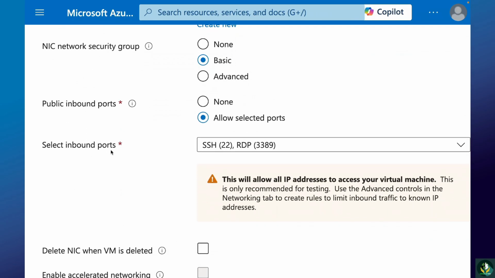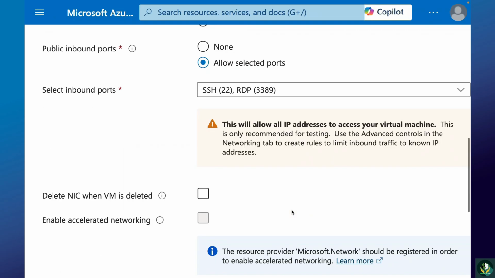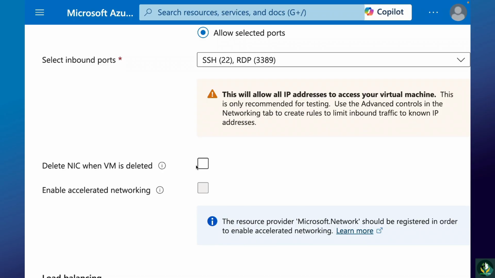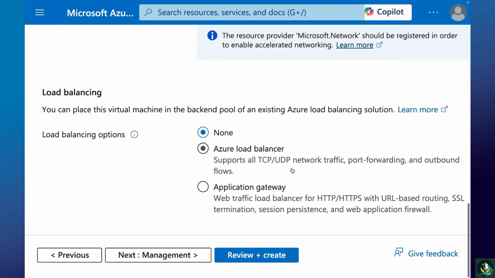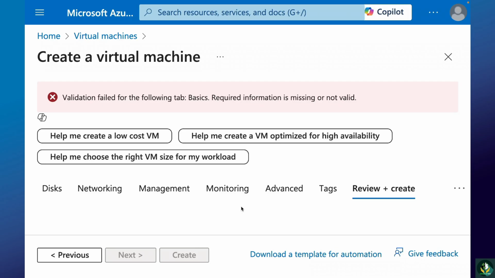Again, select inbound ports. This will allow all IP addresses to access your virtual machine, and this is only recommended for testing. Use the advanced controls in the networking tab to create rules to limit inbound traffic to known IP addresses. And I'll also select delete NIC when VM is deleted, select load balancing options as none for now, and select review and create. And as you can see, validation failed for the following tab. Basic required information is missing or not valid.